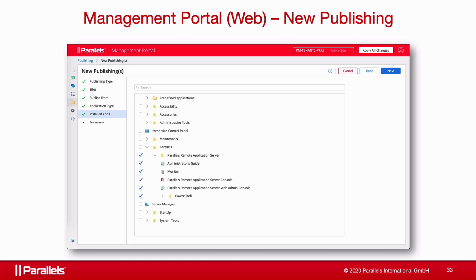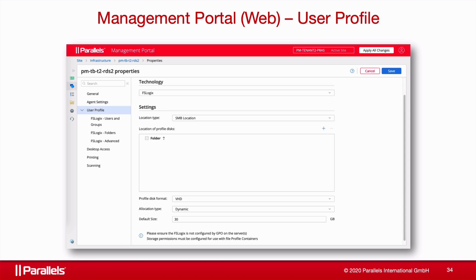And in the case of publishing a new application, this panel is very similar to what you would see in the RAS console for Windows, where you can select the type, sites, from, type, and of course, installed apps, which will automatically map from the servers or the VDI what application is going to be published, and then have that configured. That also wraps on how user profiles will be tied as well.